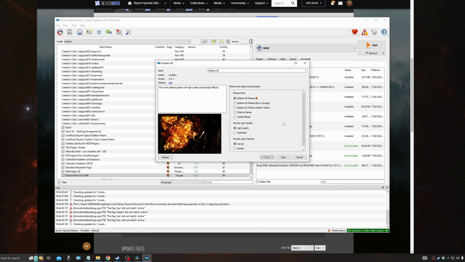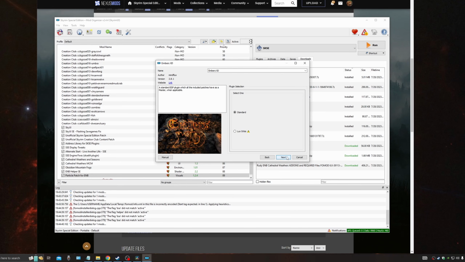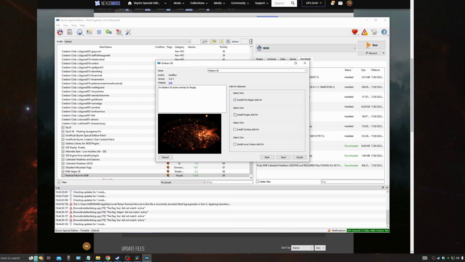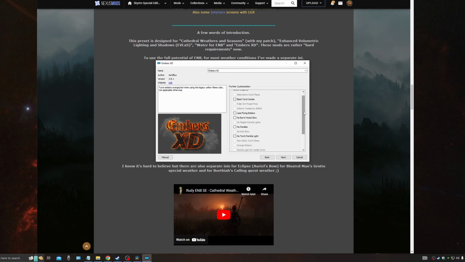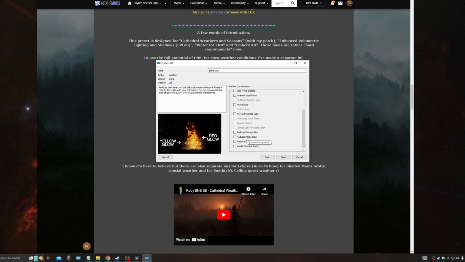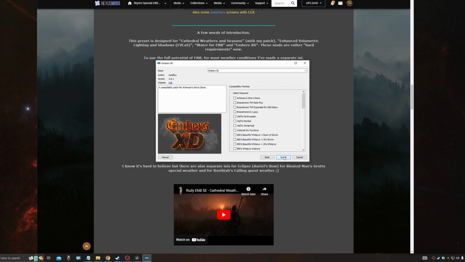Next, install the Embers XD mod. Click on Embers XD Flames, High Quality, and Normal Particle Light Intensity. And click the Standard option. All of these options are if you want them or not; I am going to go ahead and install all of them. Next are some more options. Select which ones that you would like, and scroll down and select Reduce Flame Glow, and next.